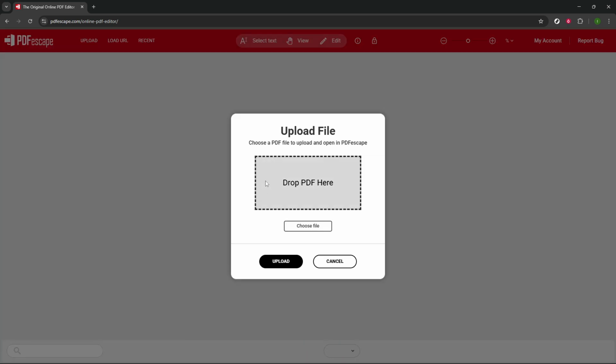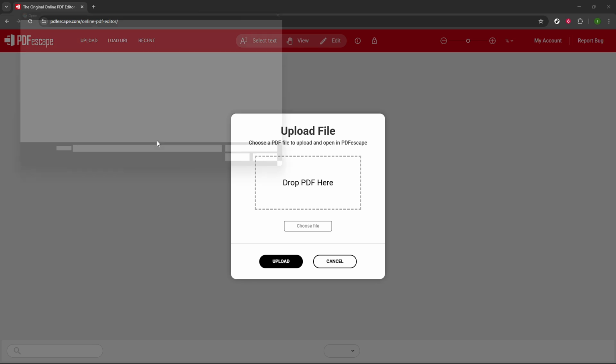When the online editor loads, select Upload PDF to PDFescape. Click Choose File, then pick the PDF you want to edit from your computer. Give it a moment to upload and open in the workspace.